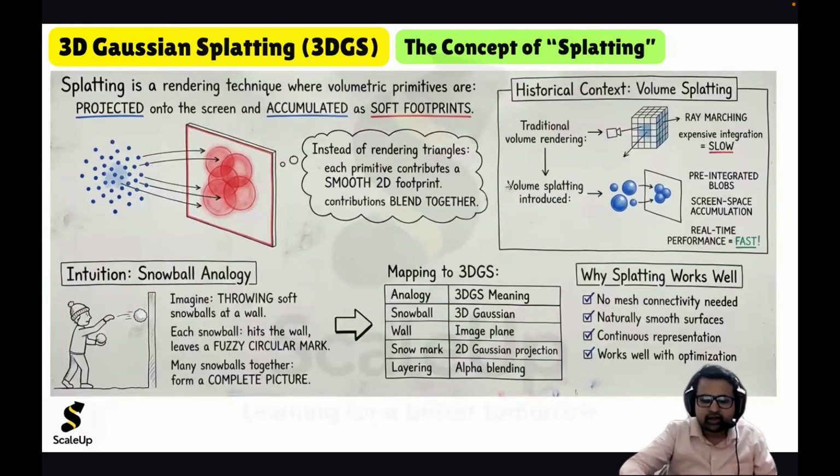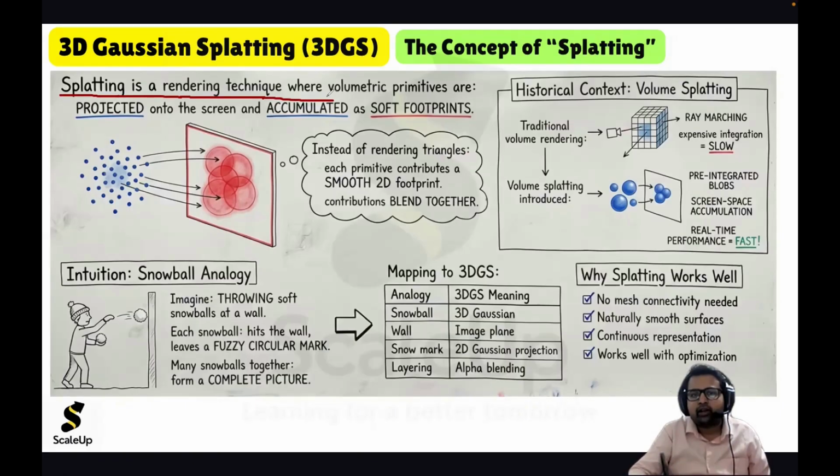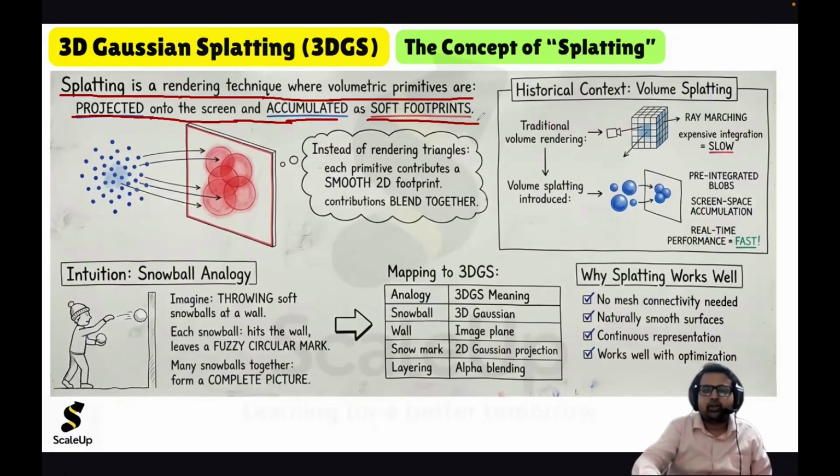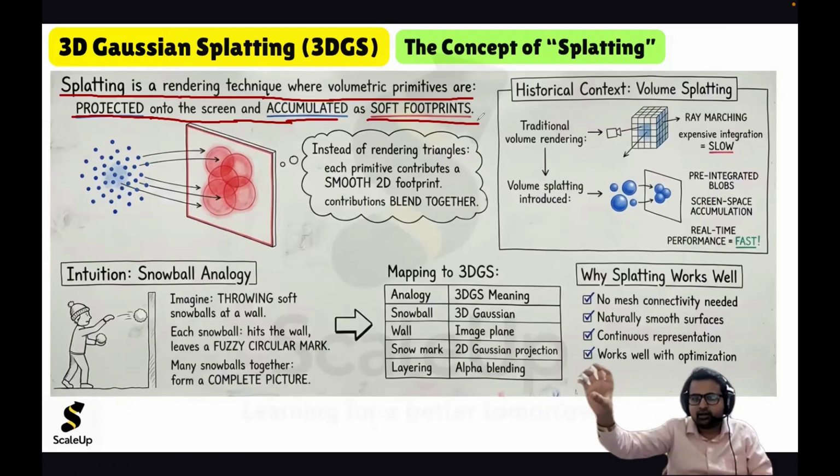So first, let us understand what is splatting. Splatting is a rendering technique where volumetric primitives are projected onto the screen and accumulated as soft footprints. So in splatting, what happens is that volumetric primitives, like here the 3D Gaussians, are projected and thrown at the screen, and they are accumulated as soft footprints.